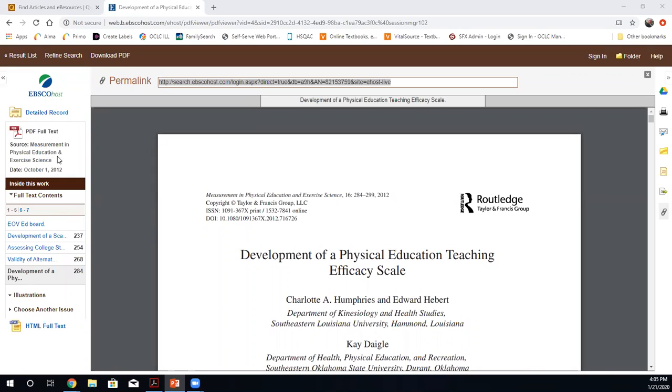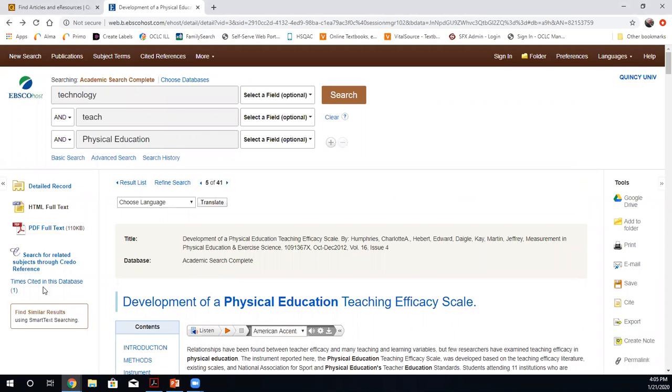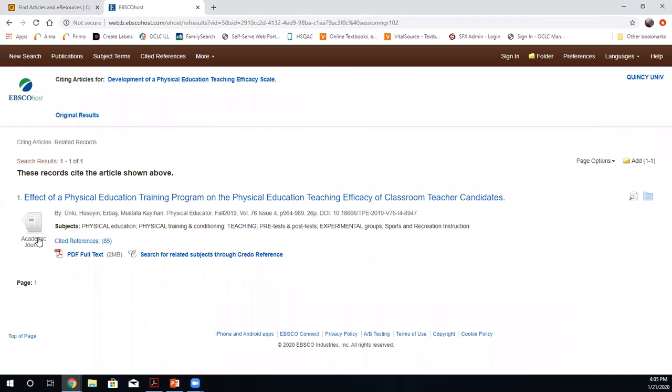All right. Now I'm going to go back here to my article. And down below, I have times cited in this database. So there is one additional article in this database that cites this article that you're looking at right now. If I click on that, that leads me to that article. This is then going to be an article related to that other article. So this is a way to find additional articles to use in your research.